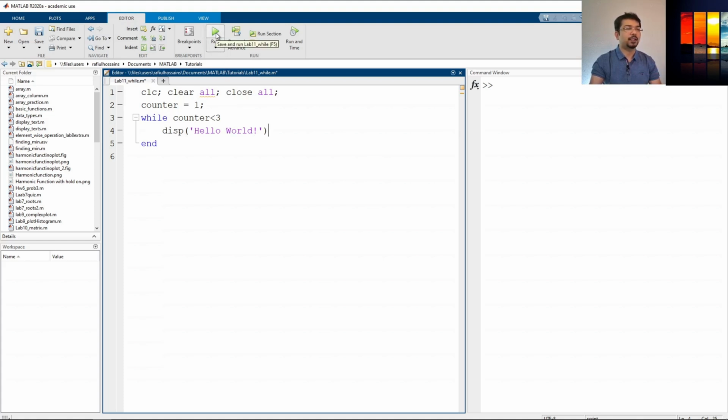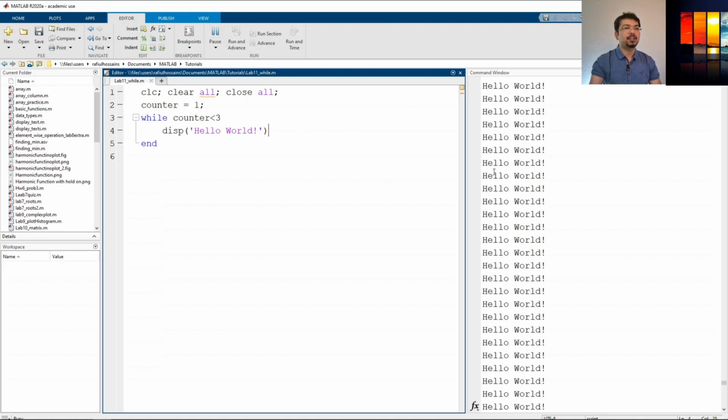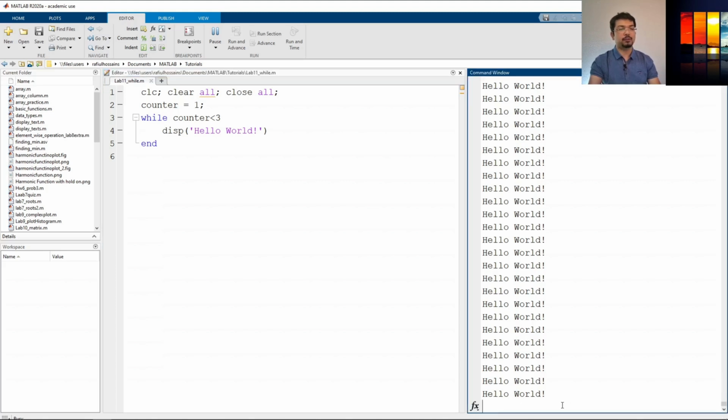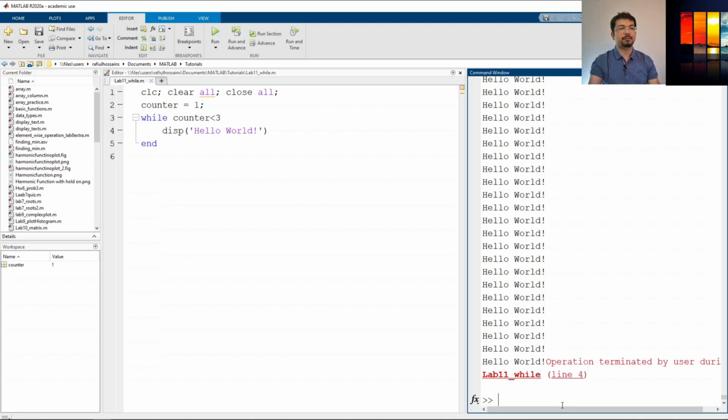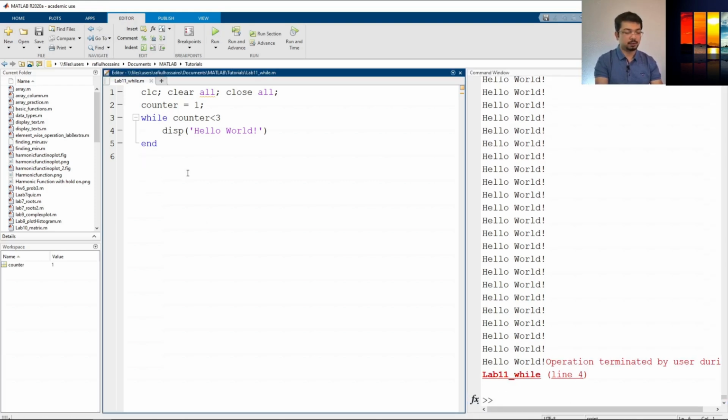If I run this, as you can see, there's a lot of hello world, and it's printing and printing. It's not stopping. So I will press Control C to stop it. As you can see, I pressed Control C. Control plus C exits the infinite loop.